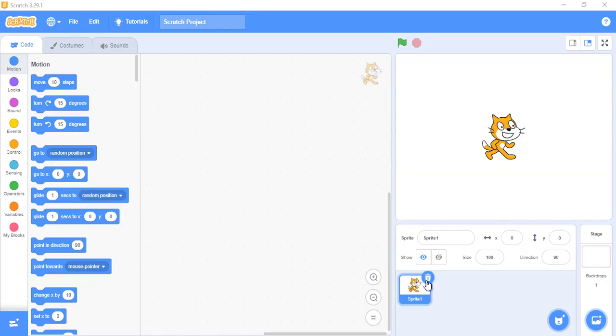Hello everyone, welcome to another program of Scratch. Today we are going to create a program by moving backgrounds or stages.